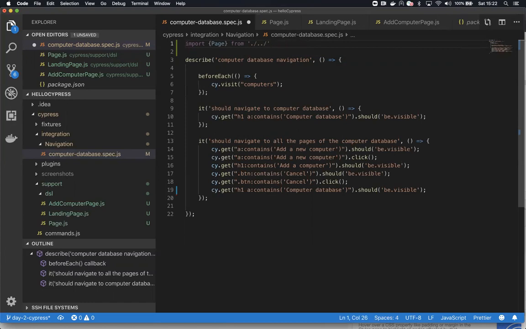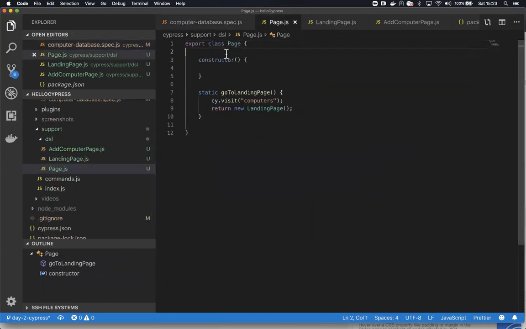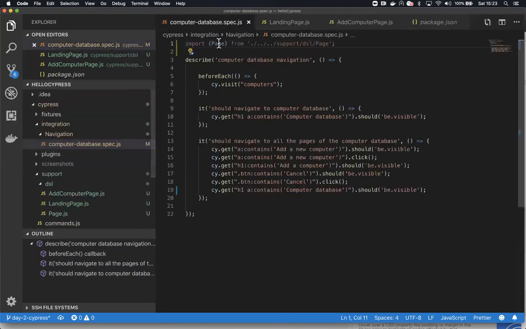Oh, I don't want to be in navigation. I want to be in the support folder, and inside that the DSL, and inside that I want to import the page. Yeah, and you can quickly verify if you can actually navigate to it. So I can. So let's head back to our test.